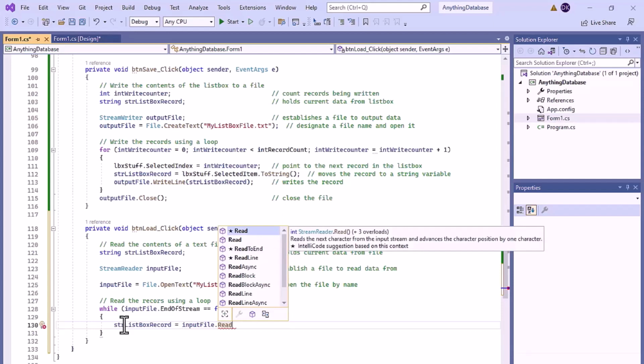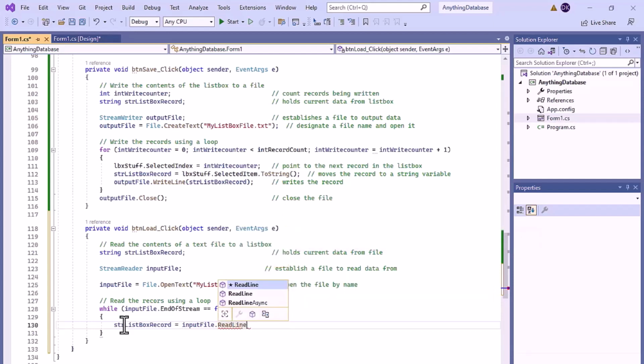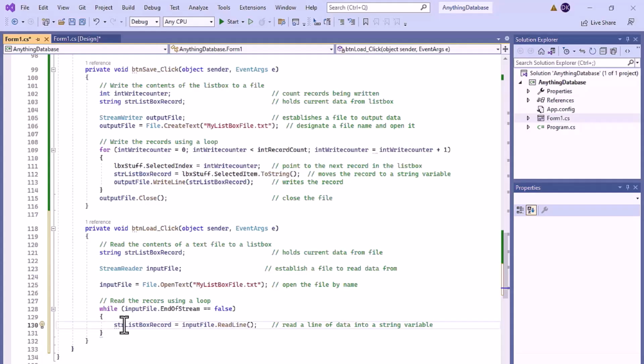This is the command to read a record from the file. Just like that, that's all it does. And we can say read a line of data into a string variable. Now you could move directly into the list box here if you wanted to, but I like to put things into a variable, so I'm doing it one step at a time and going through this.